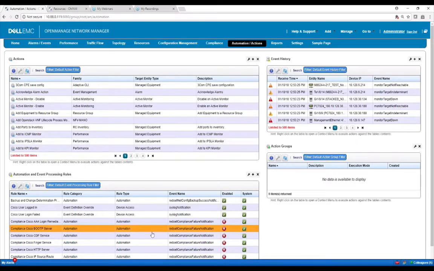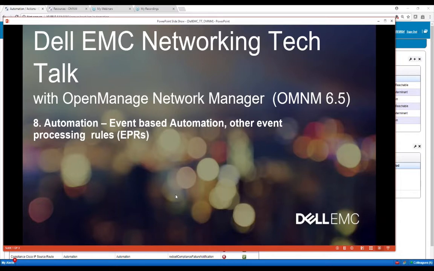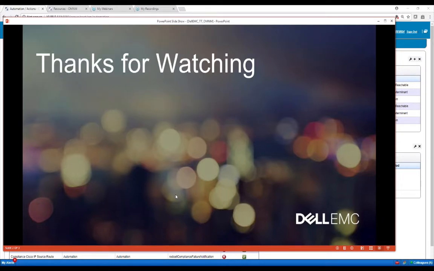Okay, that's a high-level pass on our event processing rules and automation. I hope you found that useful. We will have more advanced sessions and videos on how to actually make these, show them working and real-world use cases. For now, I'm just wanting to give you a high-level overview on how these actions can work and how they might benefit you. I hope that was useful.